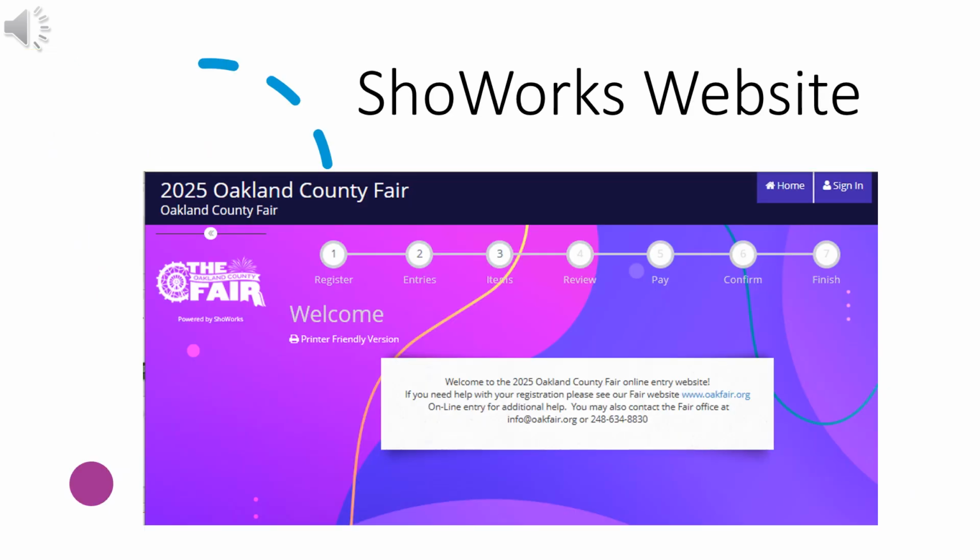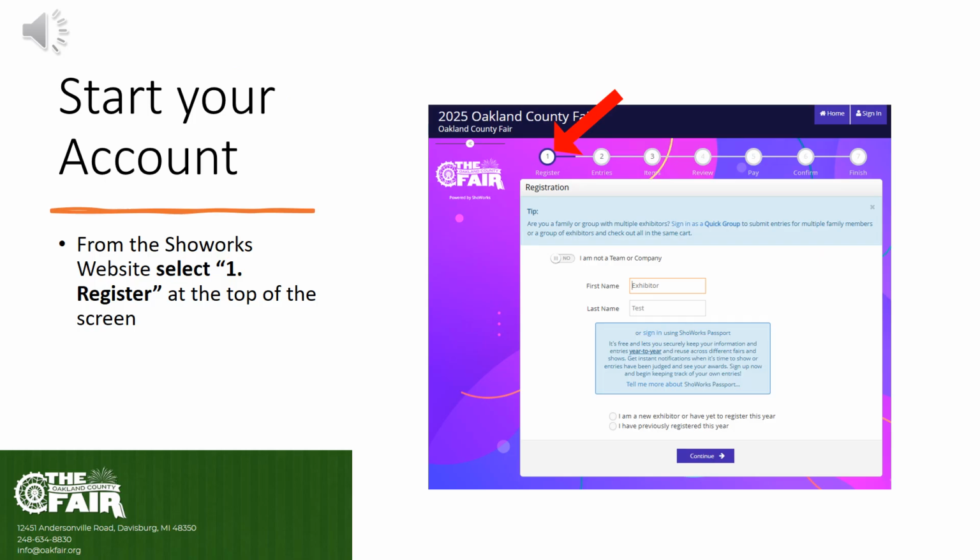Next, I will go over the steps you need to take on the ShowWorks website to successfully complete your Oakland County Fair entry. Once you're on the ShowWorks website, the first thing you will need to do is select option 1, Register, at the top of the screen.